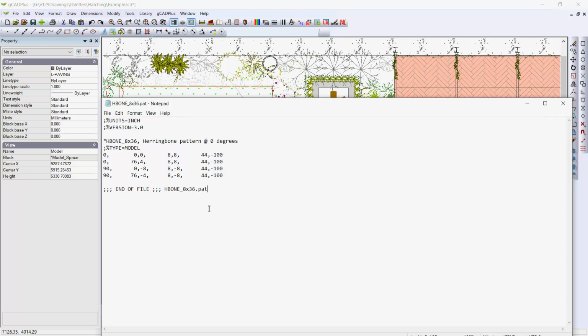So that's the pattern that we're currently using, and the internet is full of many of these patterns, and you can load them quite simply.